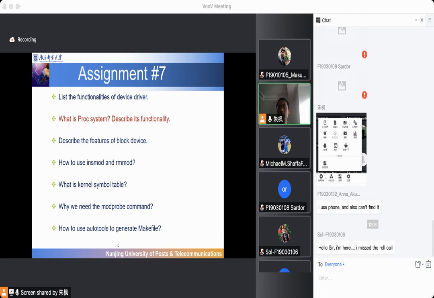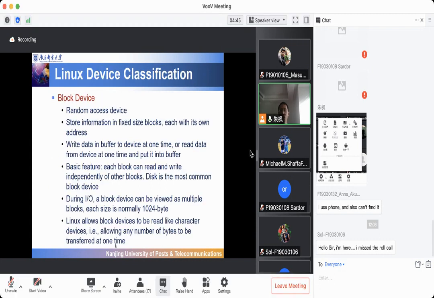So here, the features of block devices. We know that in Linux, there are three types of devices: character devices, block devices, and network devices. They have different features. For block devices, when comparing with the character devices, the main feature is that they can support random access.